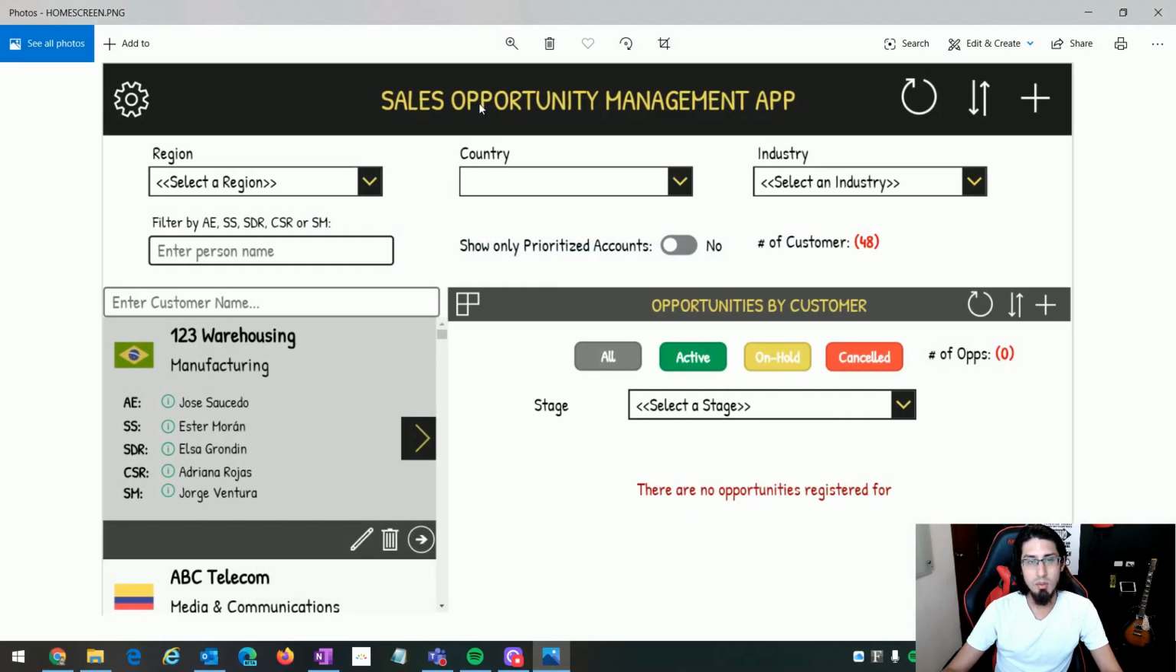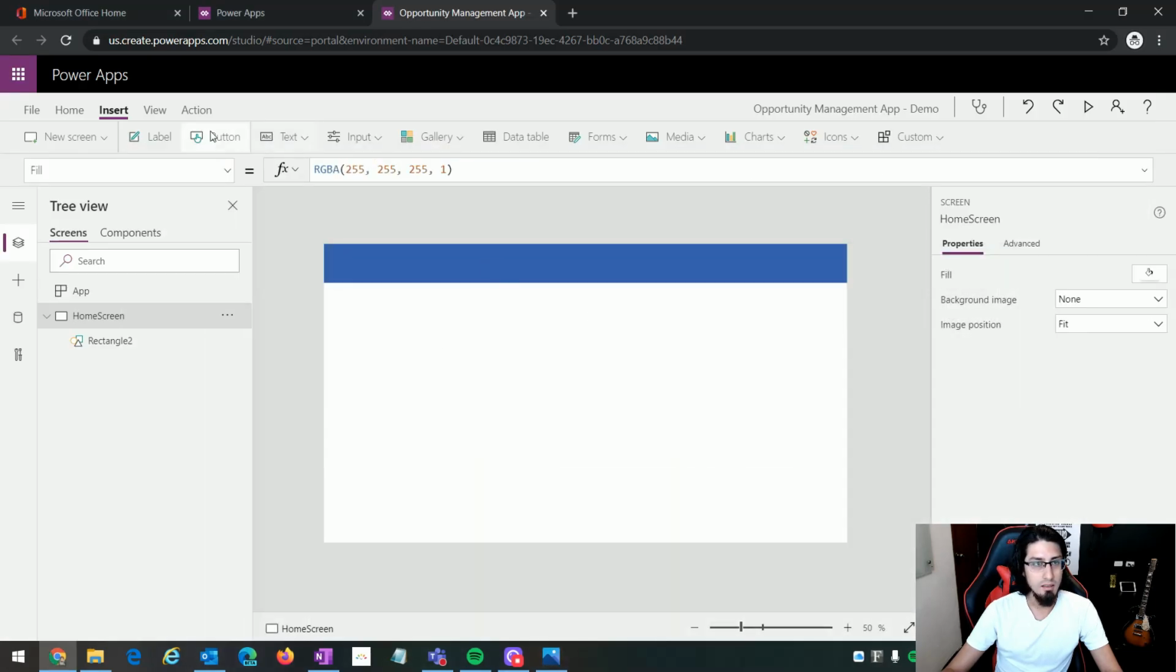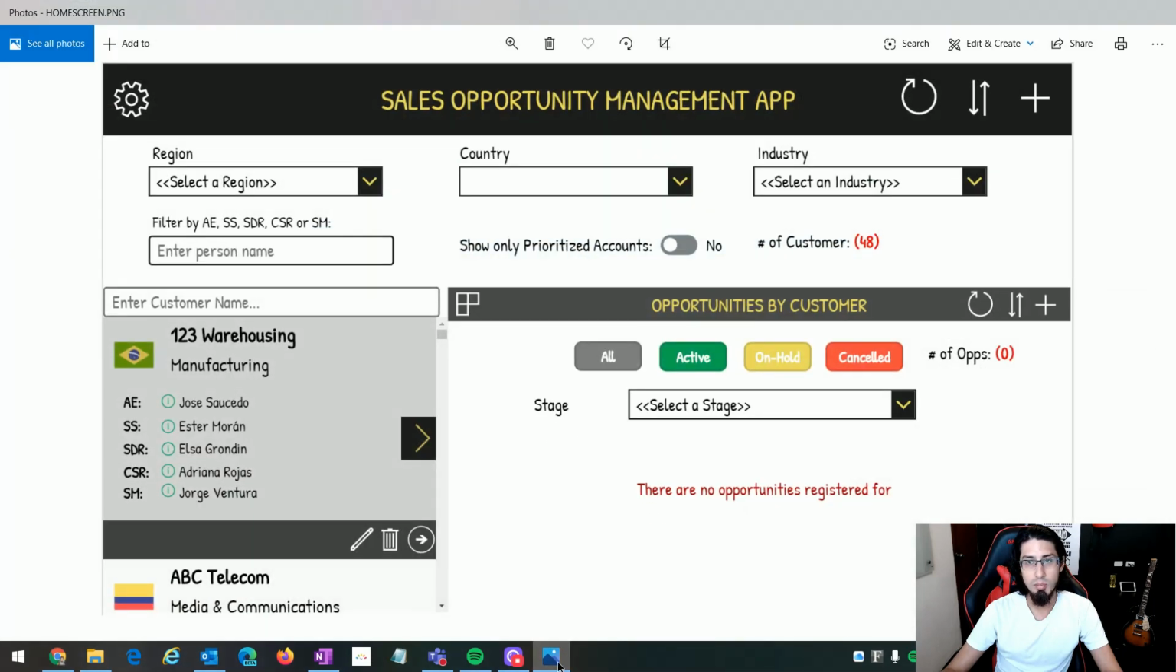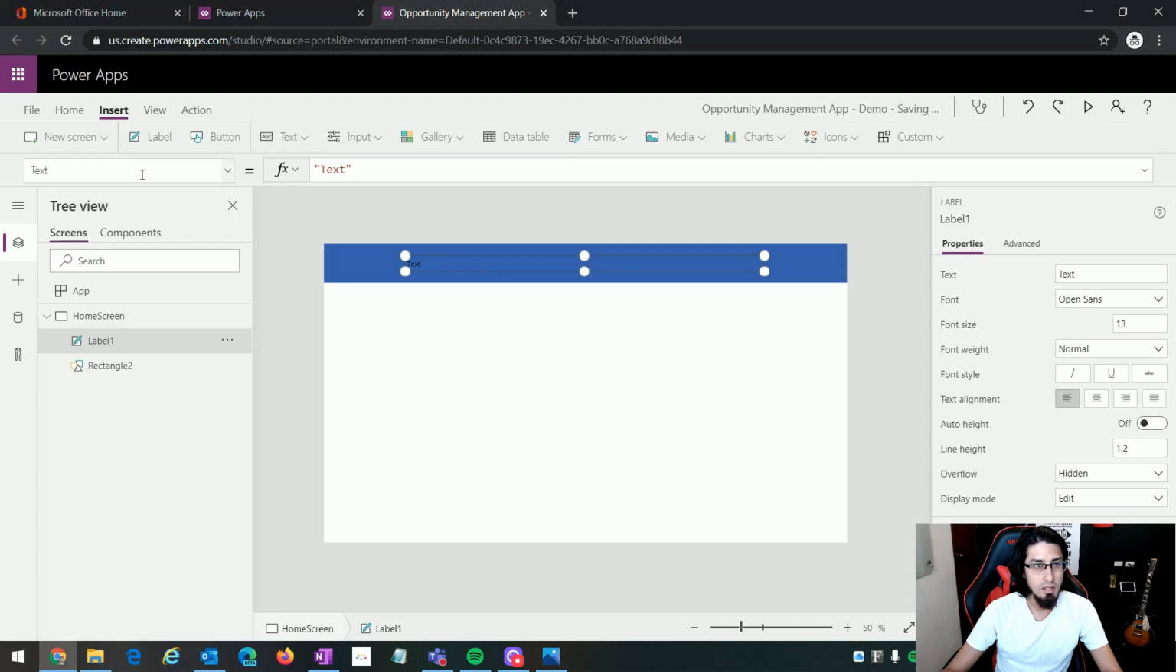Okay. Next, we need to add this text, and we need to add these 4 icons. So let's first add the text. To add the text, we're going to use this control, which is Label. I click on Label, and I'm going to put this label centered here, and let's add the text. In this case it will be Sales Opportunity Management App. You see that by default the Text property will allow me to change what I'm going to show there. So that will be Sales Opportunity Management App.